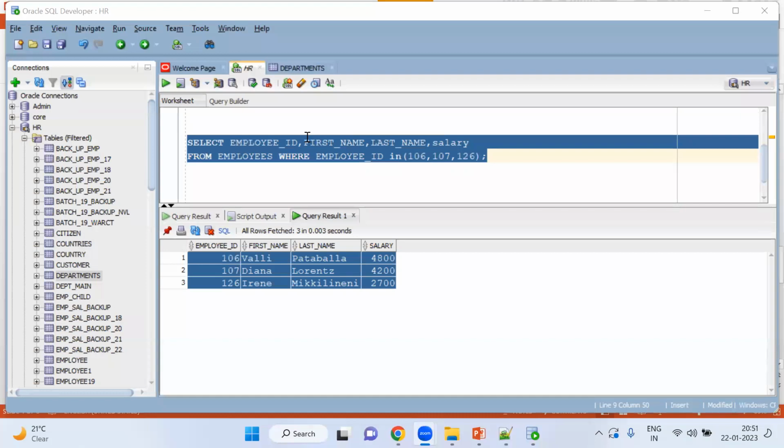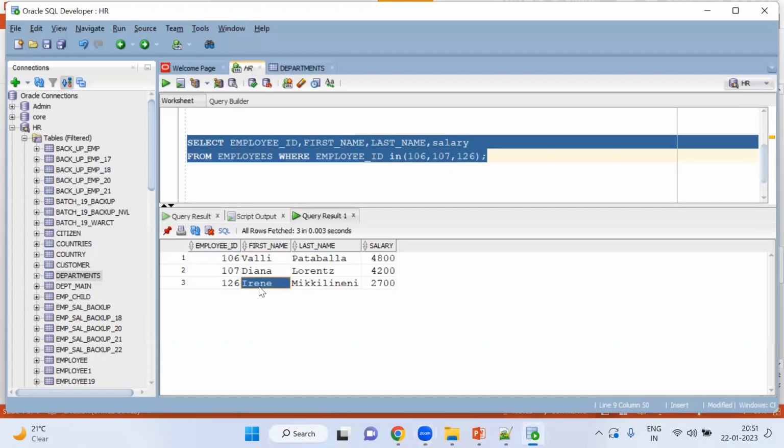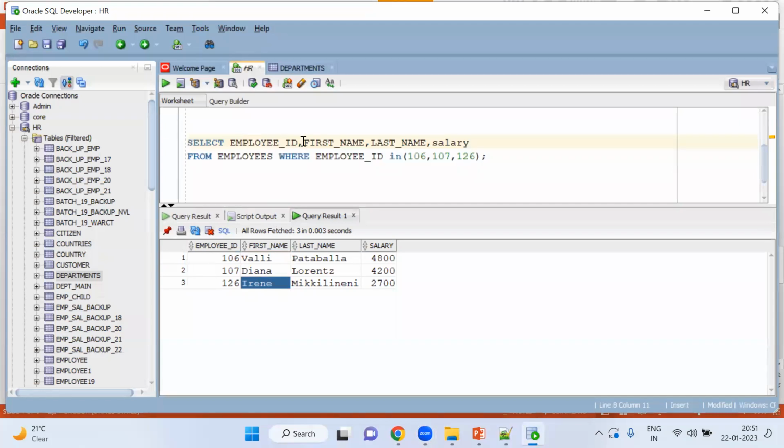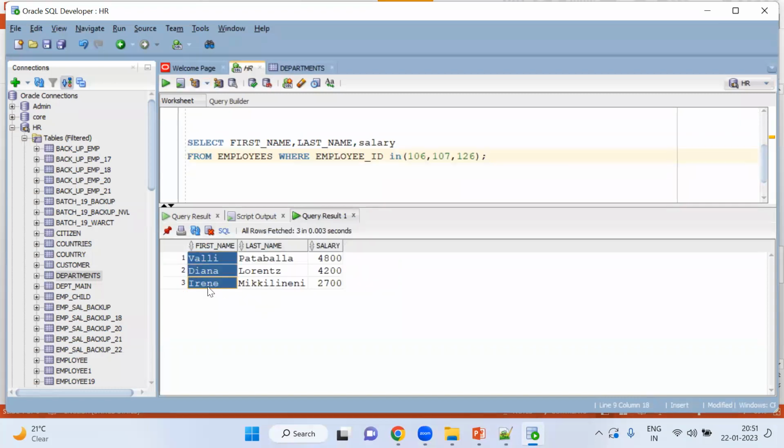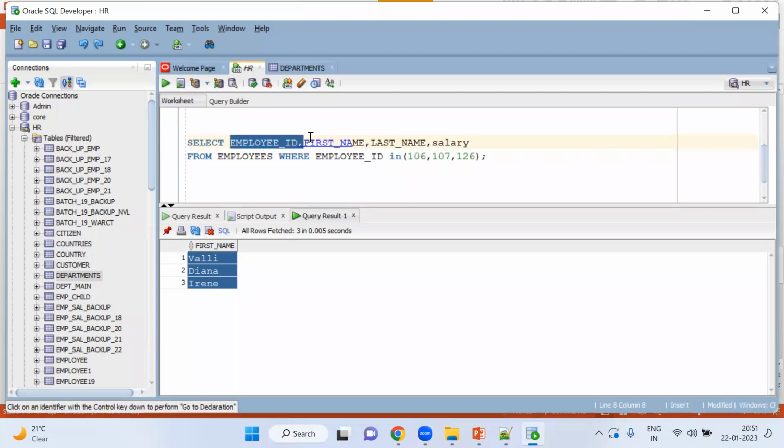You want name only. Name only you are getting. If you don't want employee ID, remove it. Okay, you will get only the name. If you want to remove any other column also, remove it. Single column you want, single column you get. Inside the in operator, we have to remove the comma, no, sir? Which one?